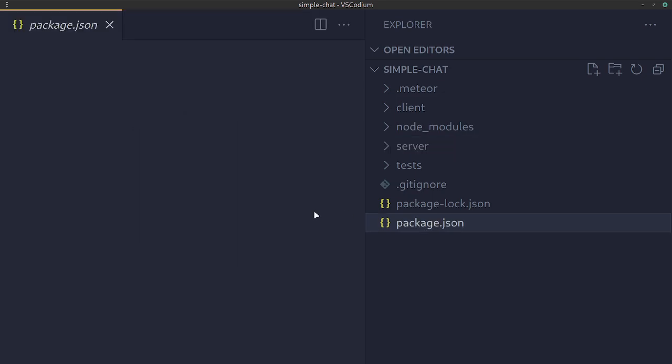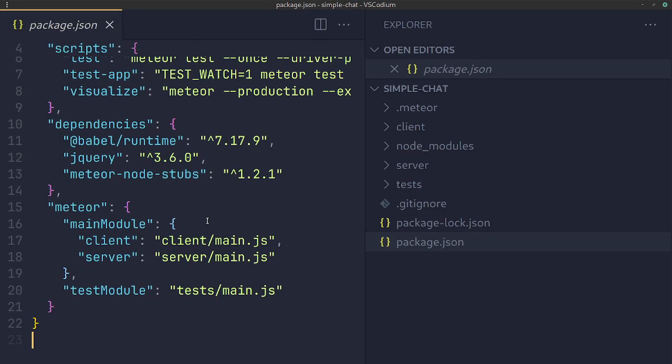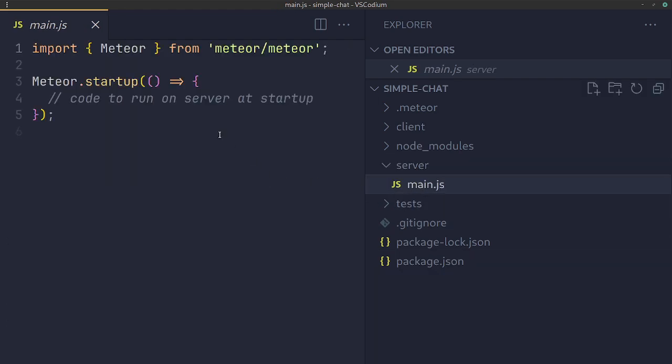So Meteor actually allows you to define clear entry points for your application. So the big ones are main module and test module. Client tells Meteor the main entry point for all client side code that's located in client main.js. And this is where we're going to put all of the code that runs on the browser. Also, we have server, and this tells Meteor where to look for code that runs on the server side. So again, in this case, we have main.js.